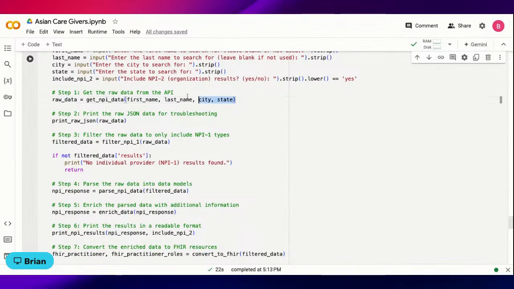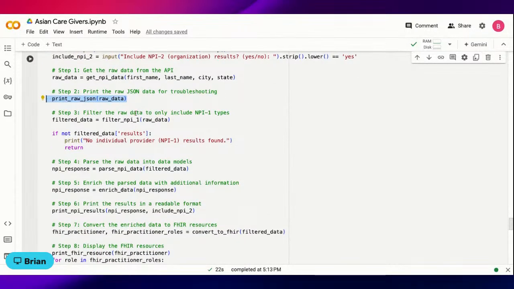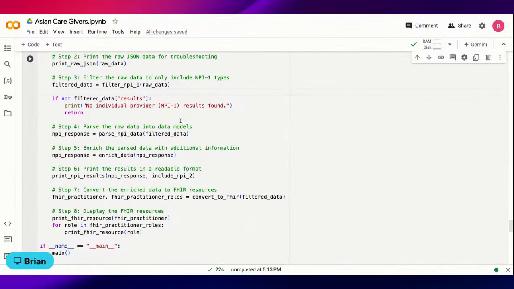So the user can enter any number of these, and it will grab the data and store it as raw data, which is what we'd expect from the raw API. It'll print it. This is more so for troubleshooting purposes. And the next thing is it's going to filter out all of those entries that are of organization type. So if it's NPI2, it gets filtered out. And all we care about is the individuals that are returned.